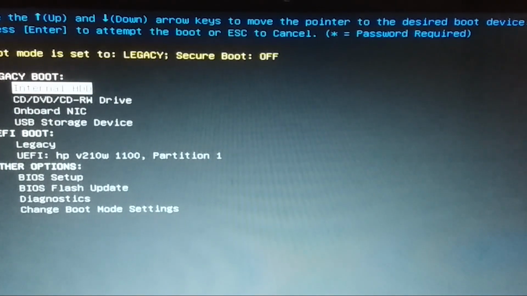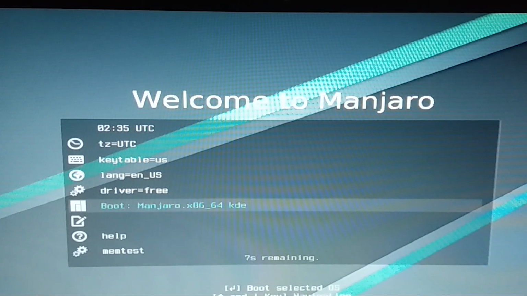Okay, so our Ubuntu installation is complete, and now we want to install Manjaro. So we have to select the USB storage device and click enter. And one thing that you should take note of is that I really recommend you to make the Manjaro bootable USB via the DD command rather than Rufus. So right now we have this screen, welcome to Manjaro. You want to click enter.